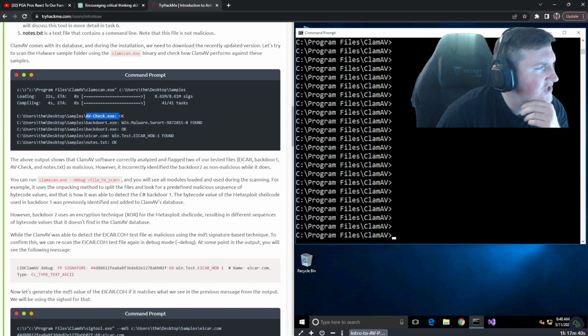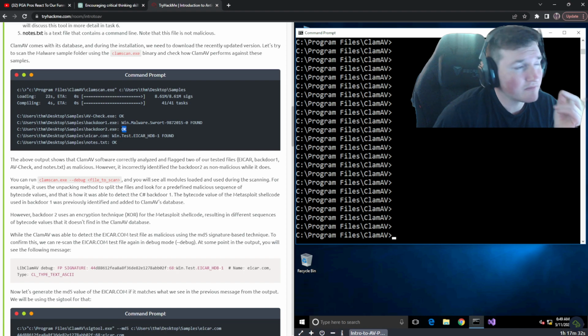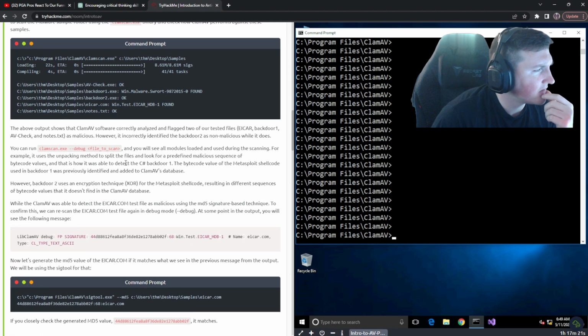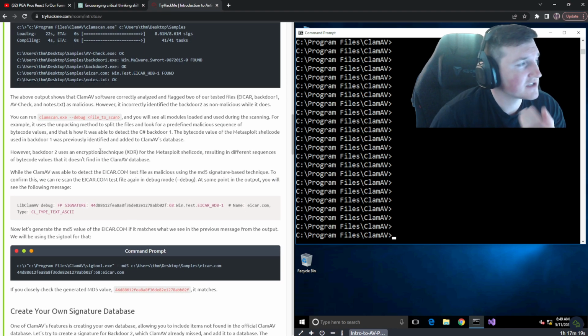You got the AV check was okay. The backdoor 1, that was found as malware. Then you have backdoor 2. That's okay, but that's weird because backdoor 2 they told us was malicious, so it didn't catch that. And then you can see here they found another one, and that's the ICR, the test file. So that's good. They found that one. And then notes was okay, which we know isn't a malicious file, so that's good.